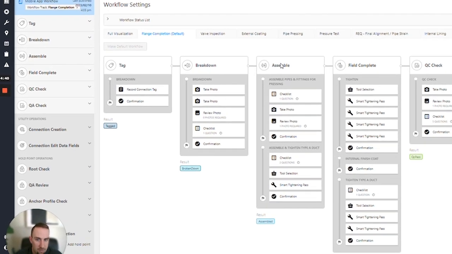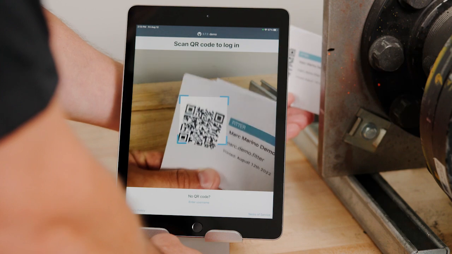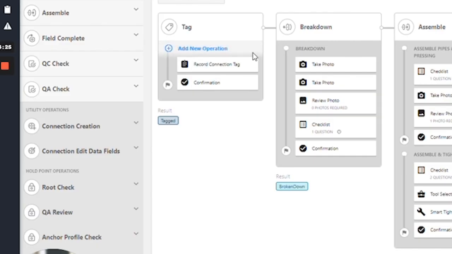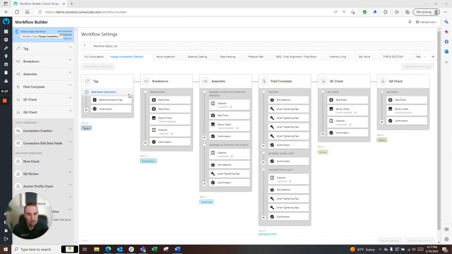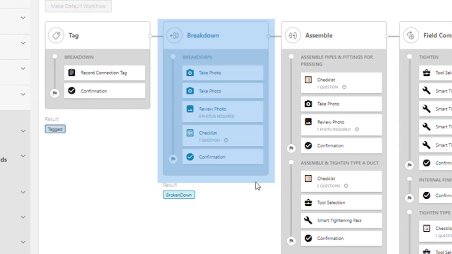The first stage in the flange completion workflow is to tag the flange, and the operation inside of that stage is record connection tag, an action where mobile app users scan and record a QR code for an individual flange connection to enable the ability to later recall that information quickly and accurately by again scanning that unique QR code. We will leave this stage as it is and move on to the next stage, breakdown.